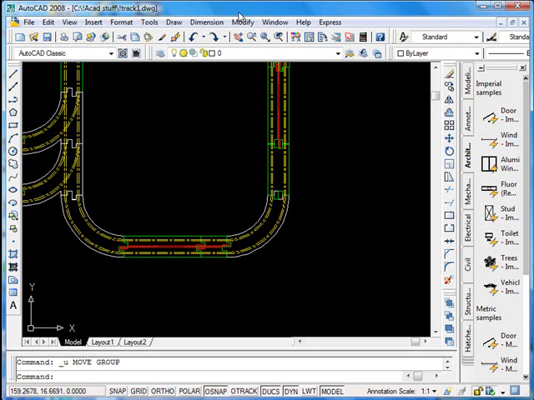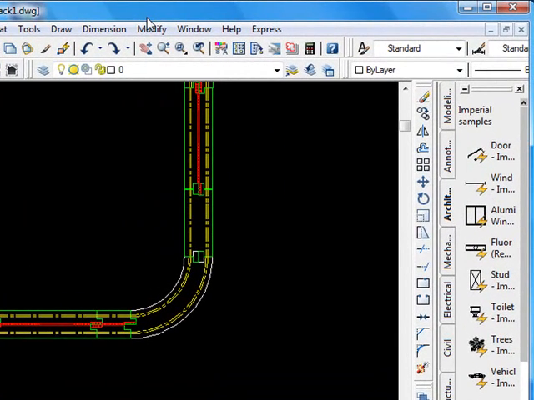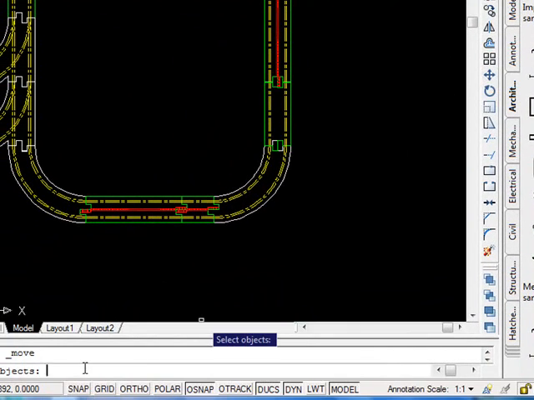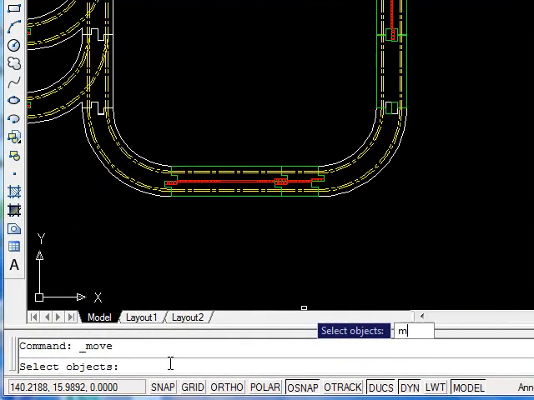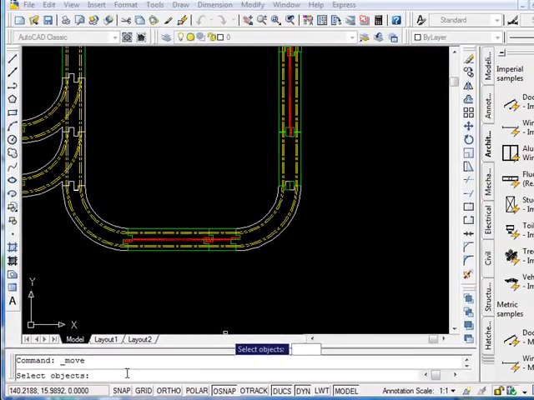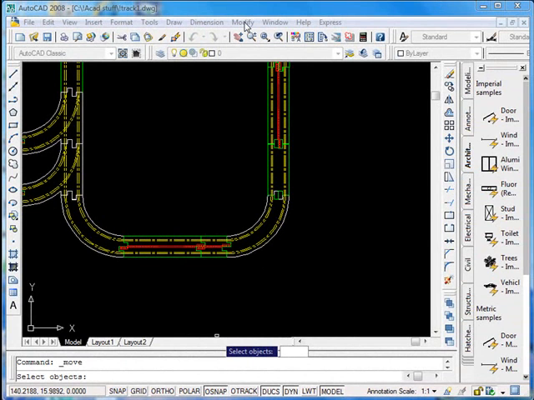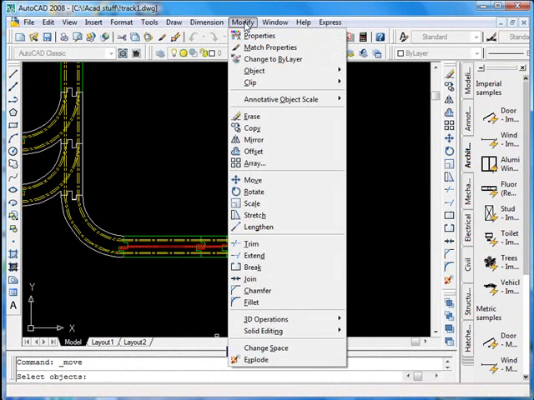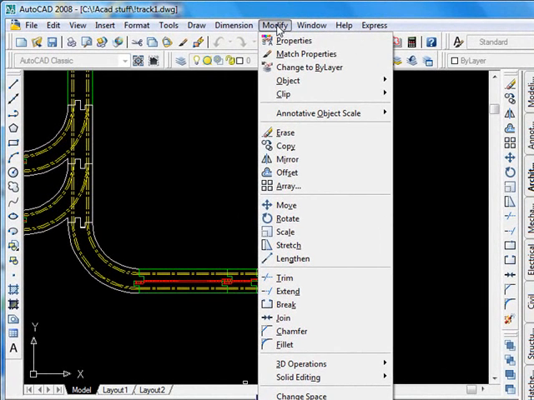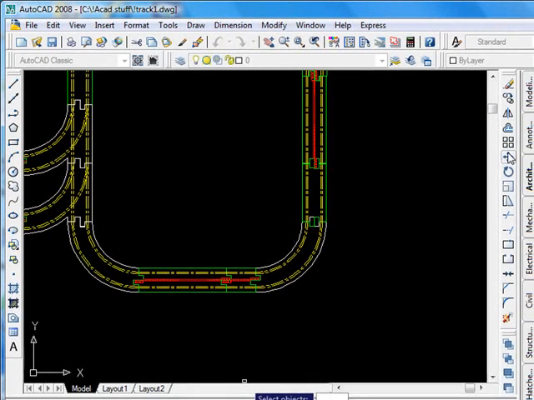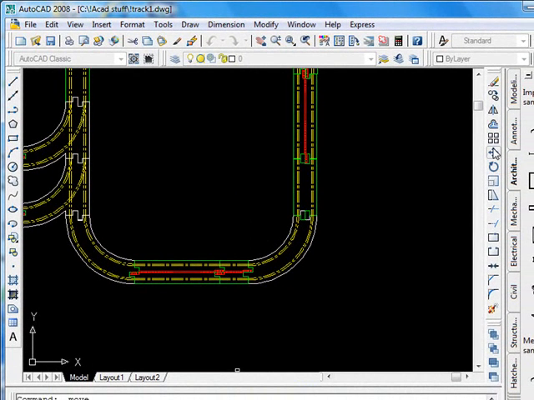Welcome to AutoCAD 2008. In this tutorial we'll be going over the move command and the rotate command. Now I'm just gonna click on the move icon, or you can type it in the command bar below, or you can select the modify menu and select it that way. But for this tutorial we're just going to use the move icon.